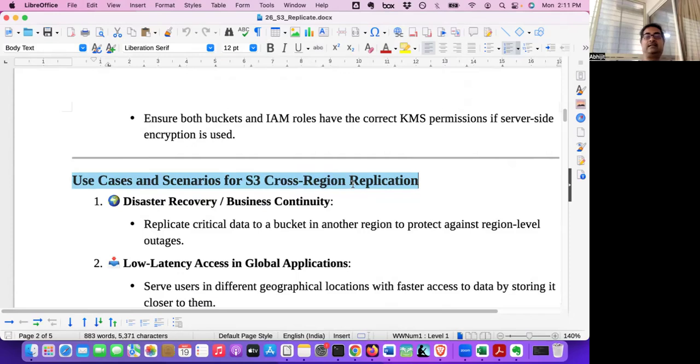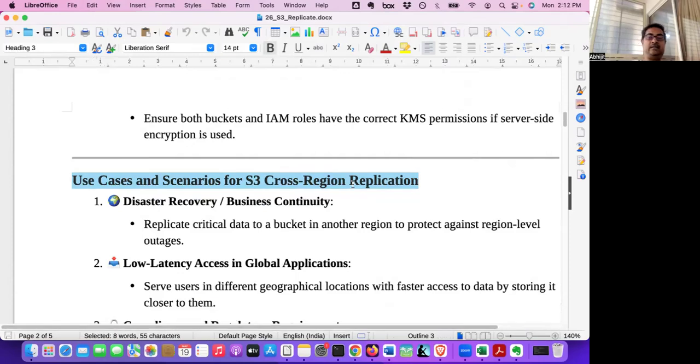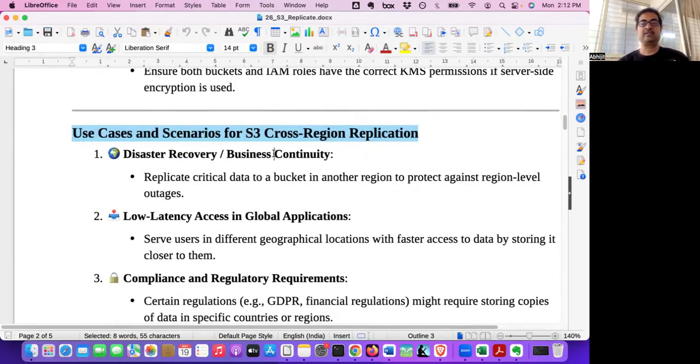Okay, let's discuss the use cases. Why do you need this replication? One is disaster recovery. Let's say you have very important data like financial data, and you are keeping it in one particular region, and something happens, maybe an earthquake or a fire catches the data center. You want to have a replication somewhere else. You don't want to keep it in the same region. You want to keep it in a totally different region. That could be one thing, business continuity.